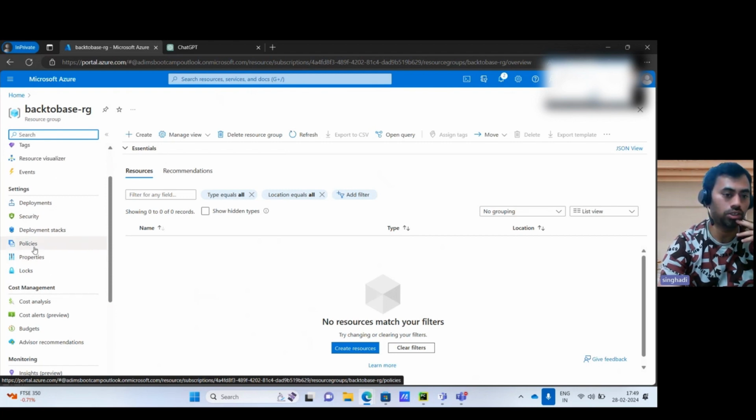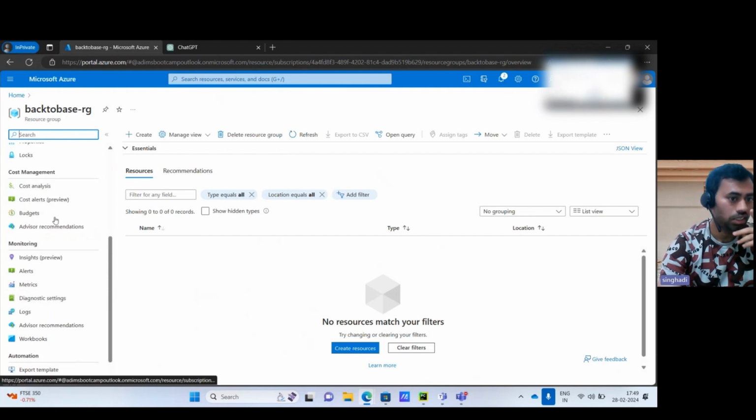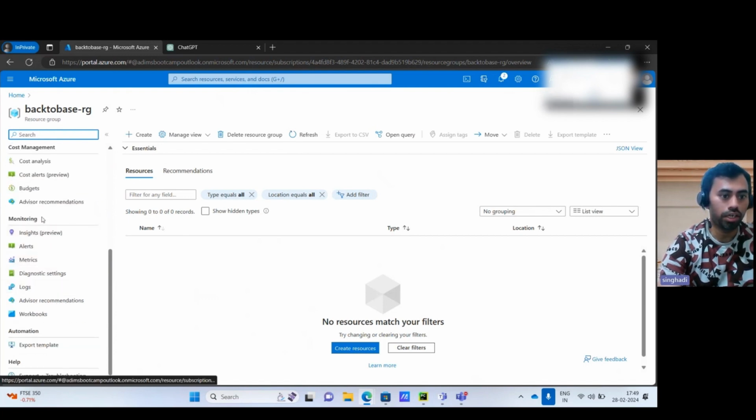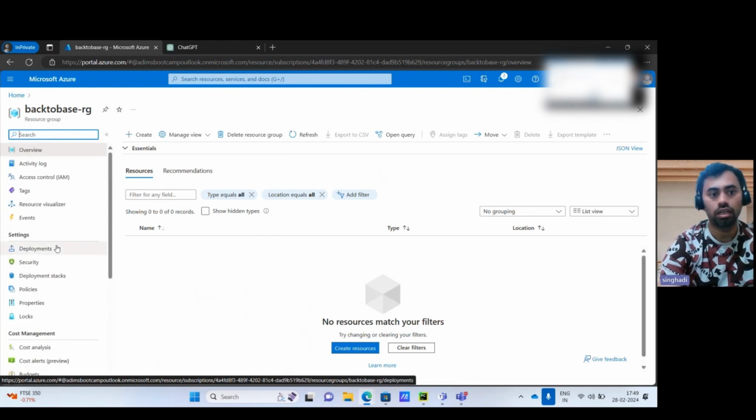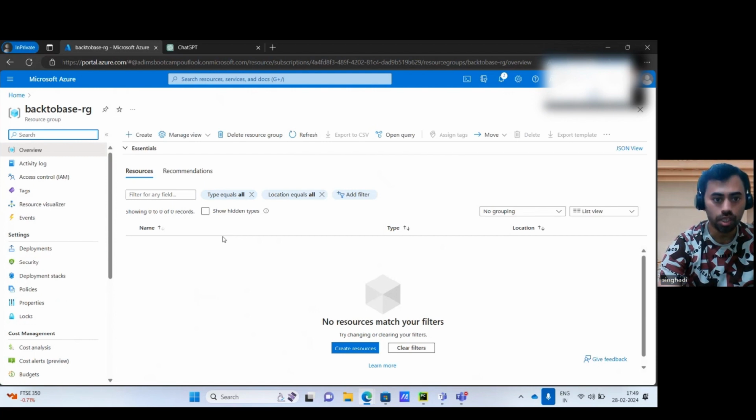You can attach different policies in your resource group, and for the cost analysis you can do the cost management as well, and you can manage the monitoring as well. For any app you can check the metrics, you can check the log, you can associate any workbook with this resource group. So these things you can do in your resource group. So this is how you can create the resource group.